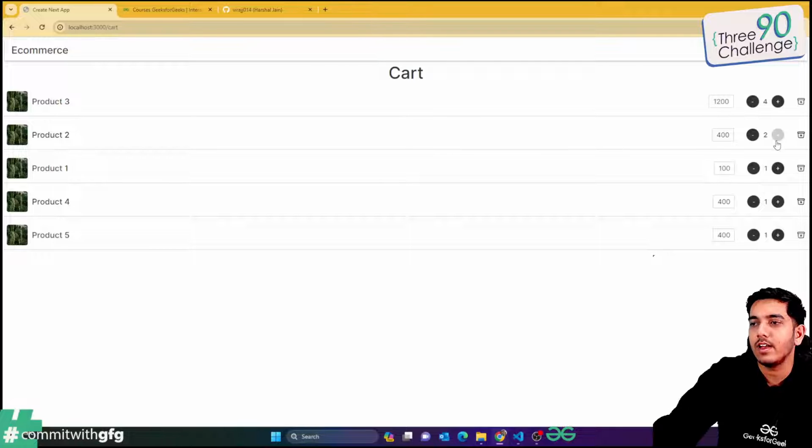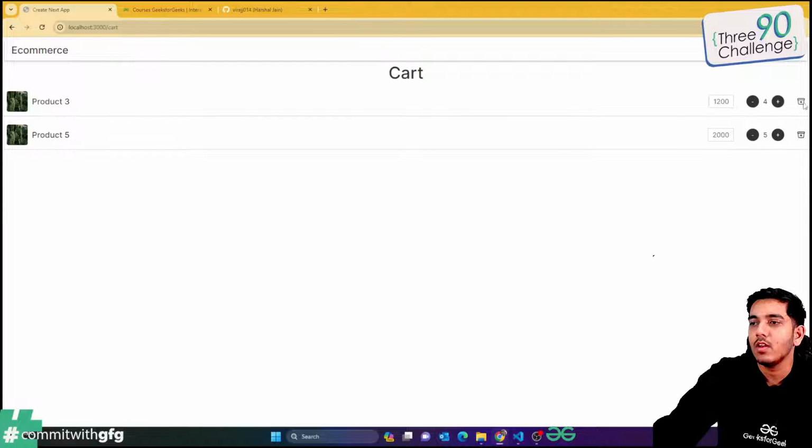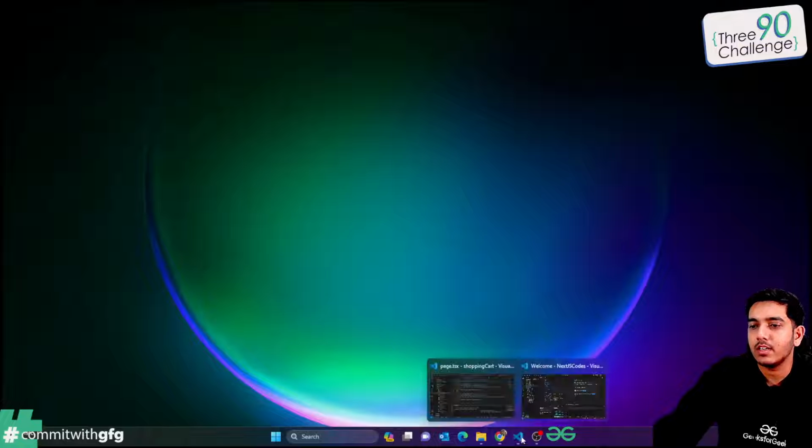And you can decrease the quantity like this. Whatever you want. If you want to increase, you can do it like that, right? And if you want to delete something, you can easily delete the quantities from here. Perfect. So that's how the app is working, and now I think the app is also set up.